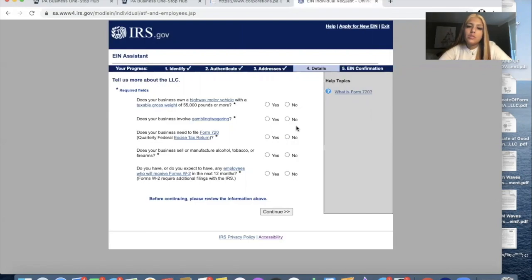So it says, does your business own a highway motor vehicle with a taxable gross weight of 55,000 pounds or more? No. Now if you put yes, oh, it doesn't say anything. Well, I think the next page will say something, but right here, we're going to put no, no, no, no, no. So it doesn't involve gambling. Does your business need to file Form 720 quarterly? You don't want to file your taxes quarterly. You want to file your taxes yearly. So just put no, because then it's going to be a pain. So does your business sell or manufacture alcohol, tobacco, or firearms? No, unless you do, then yeah.